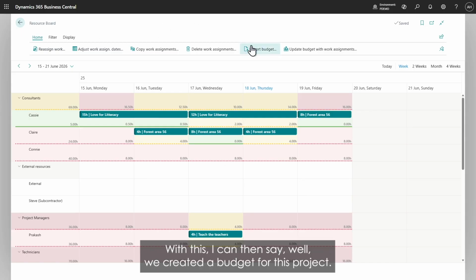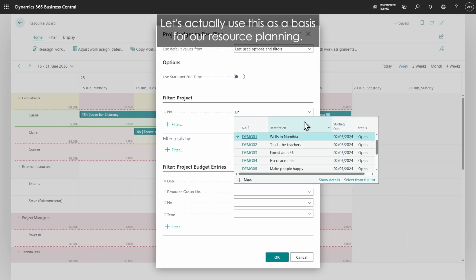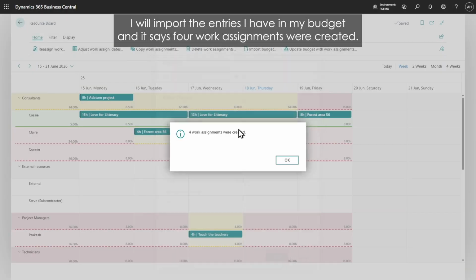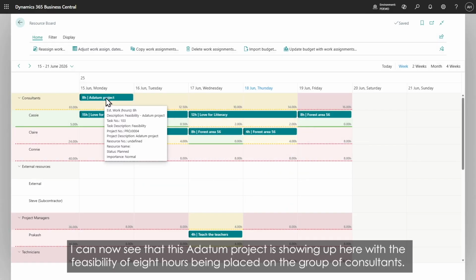With this, I can then decide to say, well, we created a budget for this project. Let's actually use this as a basis for our resource planning. I will import the entries I have in my budget, and it says 4 work assignments were created. And I can now see that this item project is showing up here with the feasibility of 8 hours being placed on the group of consultants.